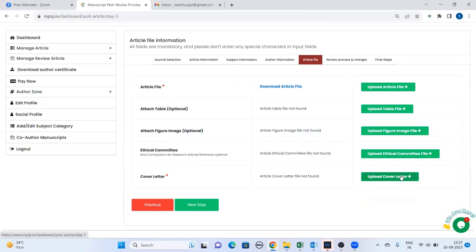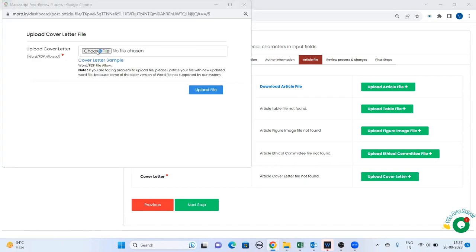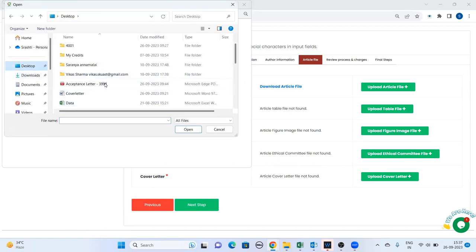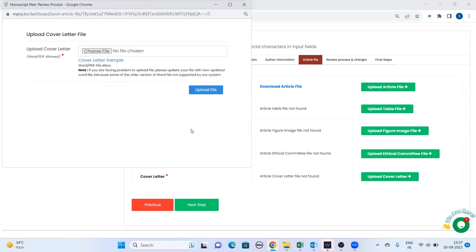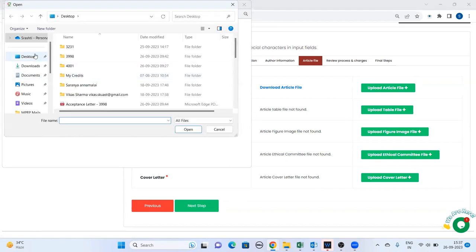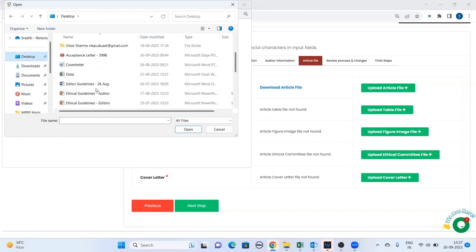Then the cover letter, it is mandatory. In the cover letter, complete affiliation, complete address along with ORCID ID, email ID, everything is required. So I am uploading the cover letter also, which I have prepared for the submission of this manuscript. So I uploaded my cover letter as well. There was some error in uploading the cover letter, so I am uploading it again.